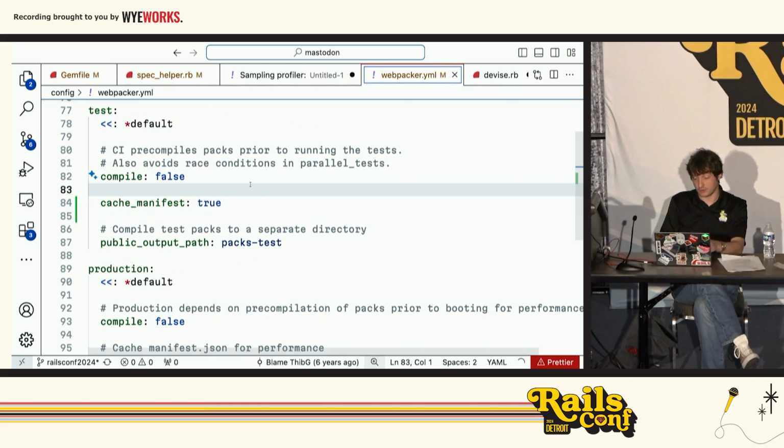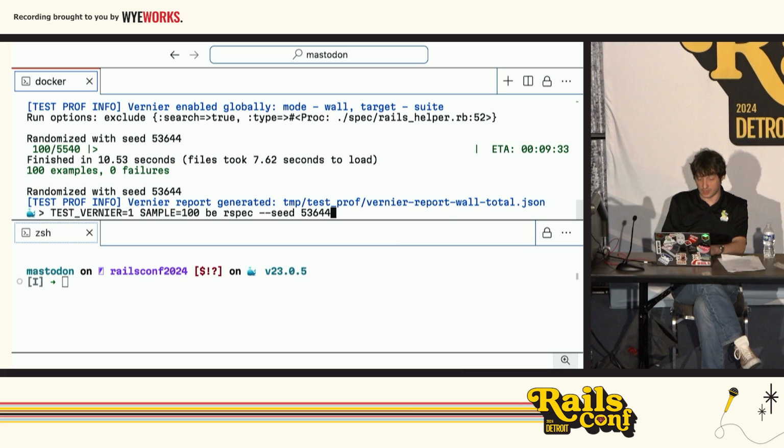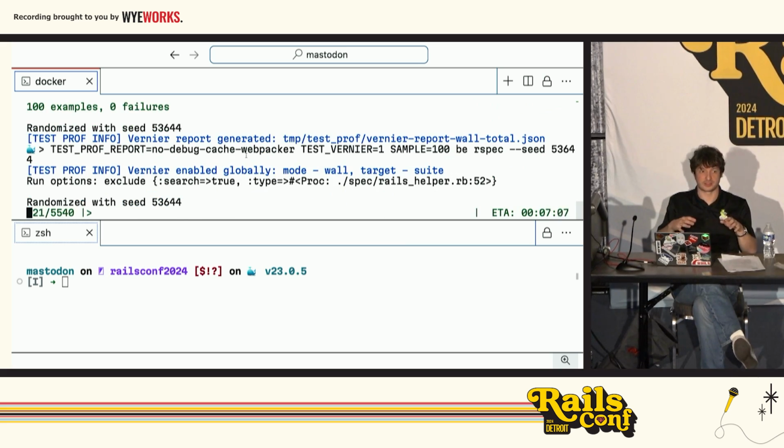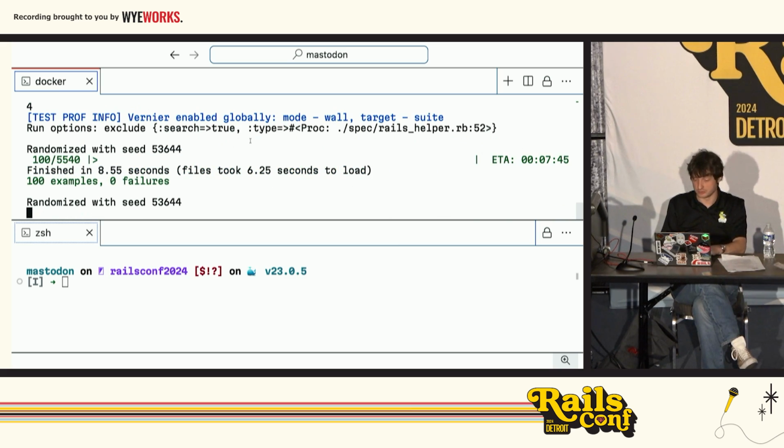And we enabled caching for Webpacker. And now we can retry our profiling. Let's use Vernier again. To create this different version, like different JSON, we can tell TestProf report to use a custom suffix for this. Let's call it no debug, no Webpacker, cache Webpacker. Okay, so we're going to have two files and we can compare them later. There is an option in TestProf to add timestamps to a regenerated profile by default. It's also useful, but it requires writing some code in the configuration.